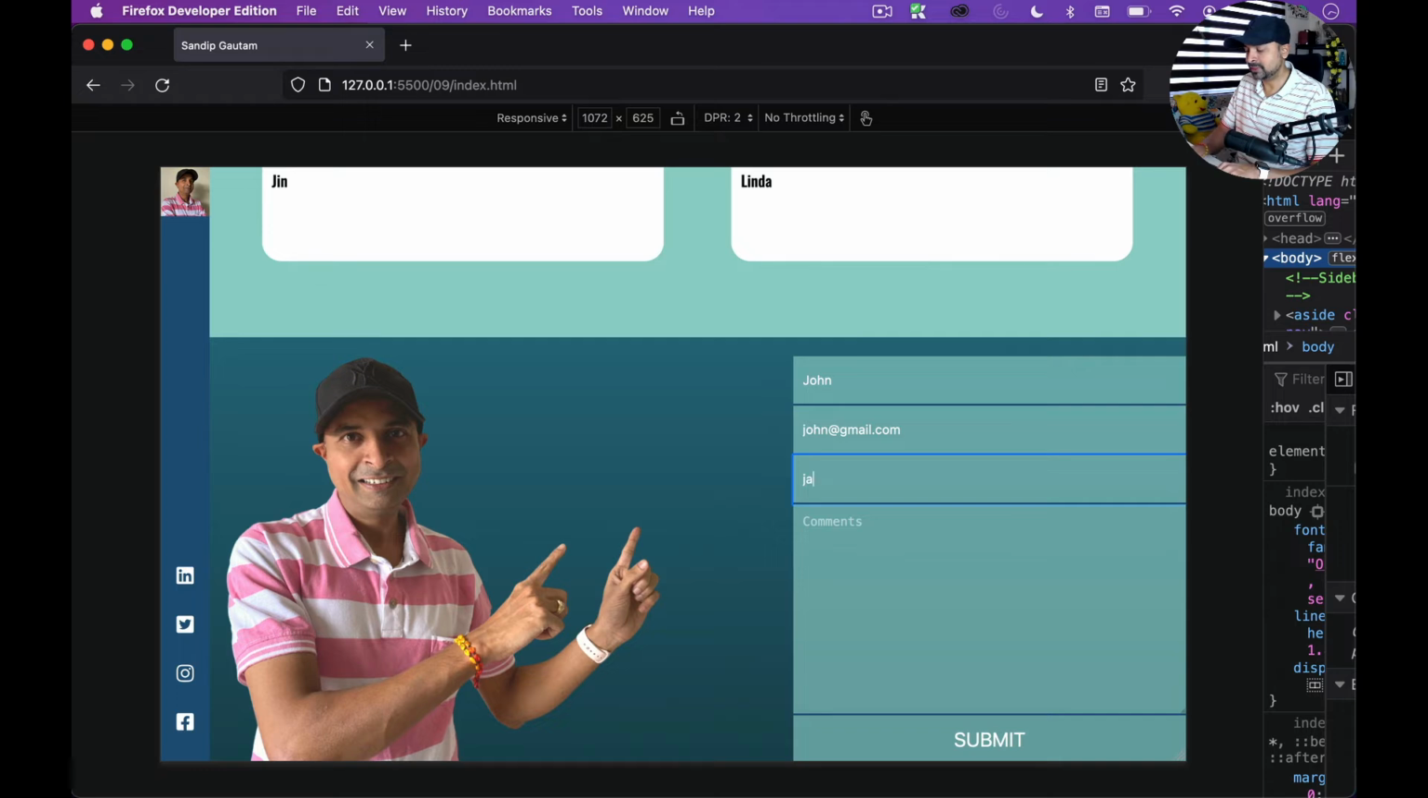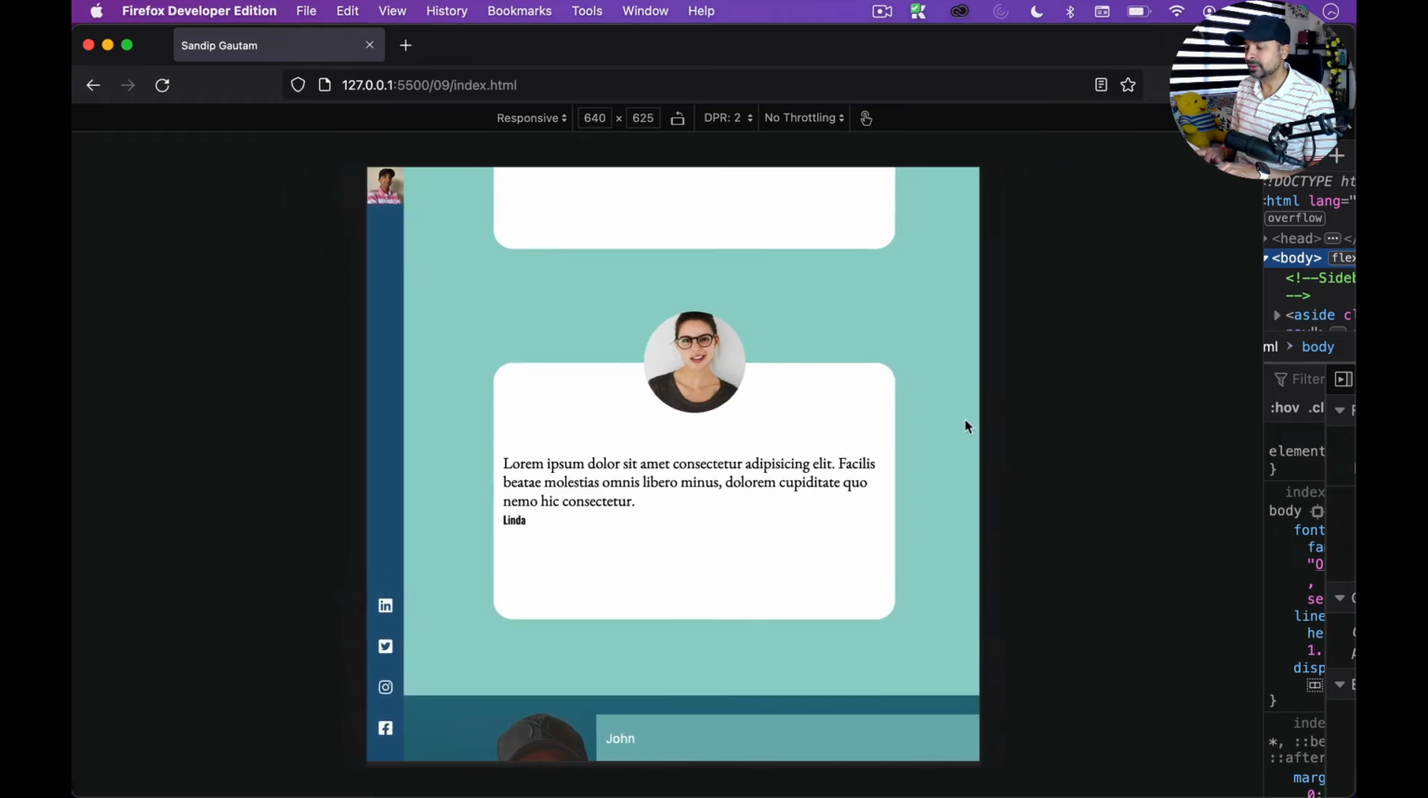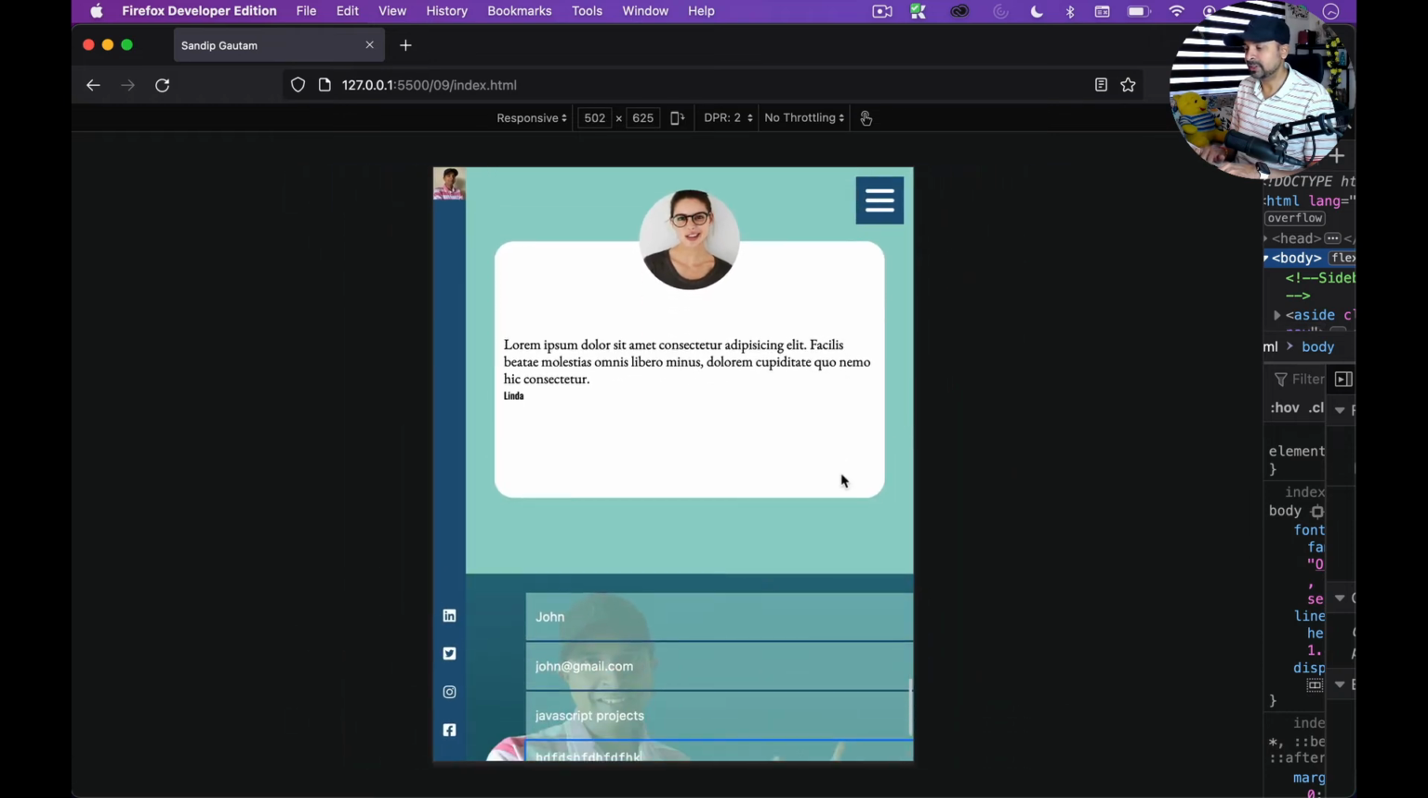JavaScript, maybe his JavaScript is a subject, JavaScript project, and some comments, blah blah blah, right? And he or she, anyone like the user, can comment, they can submit the form by clicking on the submit button, right? And this picture is also looking good, showing that just use this form. So the last part probably we need to look at is the responsiveness of the form, right?